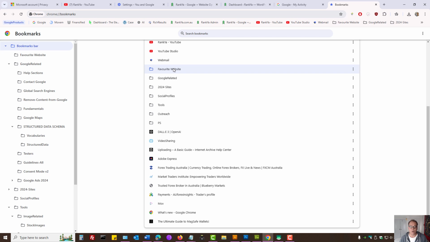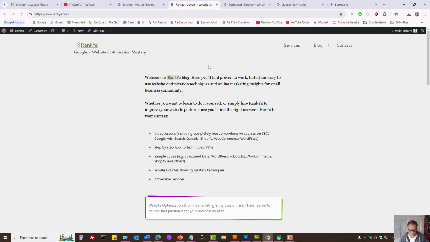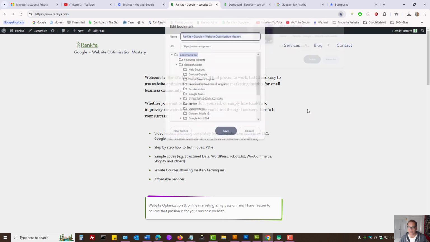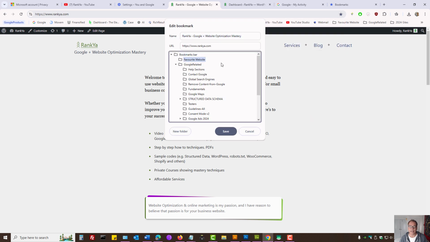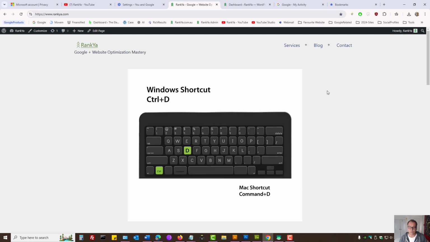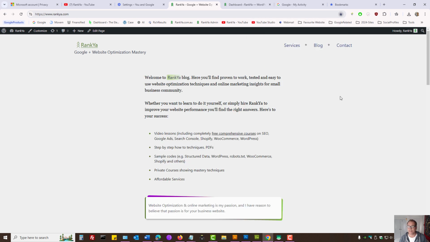And let's say I want to bookmark this, press on Ctrl D, and here I can press on the folder. I can choose another folder, and let's say favorite website, and press save. Then that tab, as in that web page, will be available within that folder. This is how you bookmark in Google Chrome. Once again, the shortcut key is Ctrl plus D and press done.